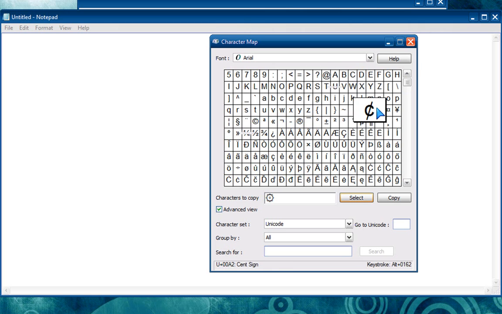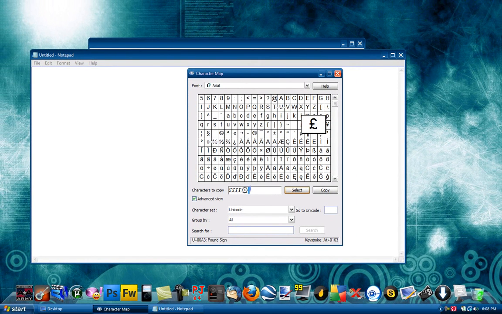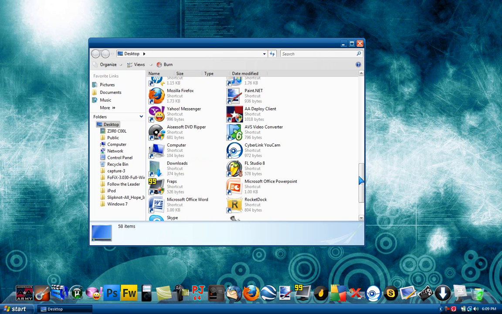So there's a lot of cool ones. There's a special accented e. So that's a really cool thing. You should really have that if you have a MySpace, if you're really into MySpace.